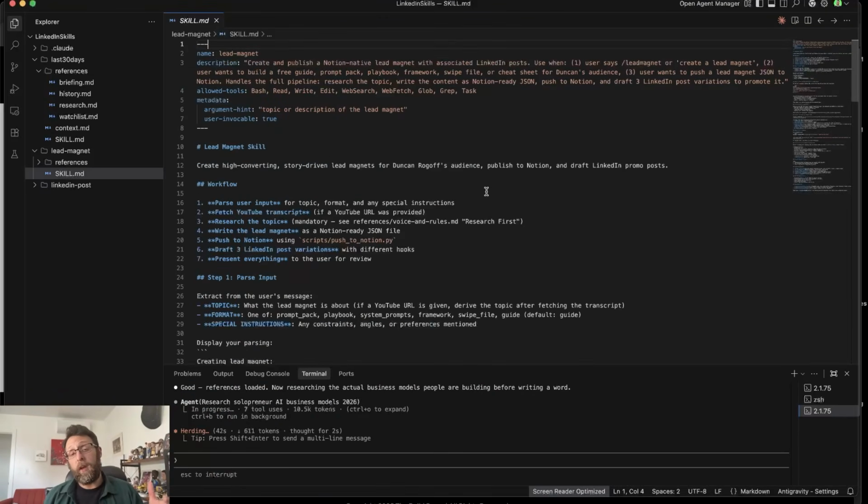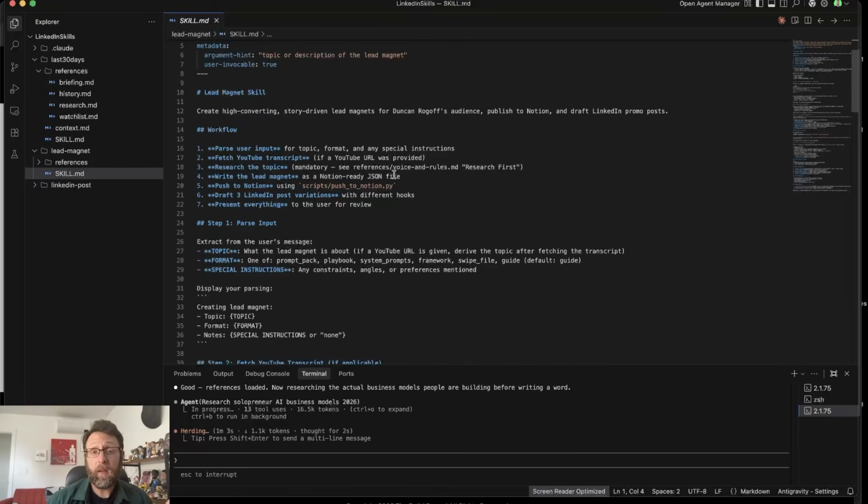So while this is cooking up our lead magnet, we can take a look at the lead magnet skill. This is going to create and publish a Notion native lead magnet with associated LinkedIn posts. So I kind of baked both parts of the process into one. This is going to create the lead magnet and 3 possible posts for me to post on LinkedIn. And so here's essentially how the system works.